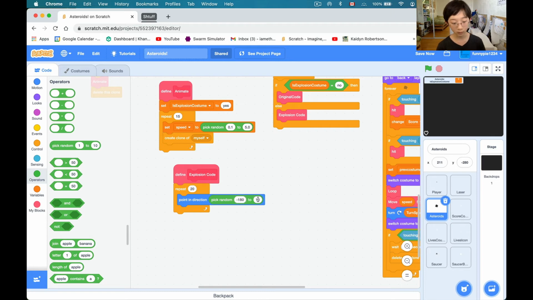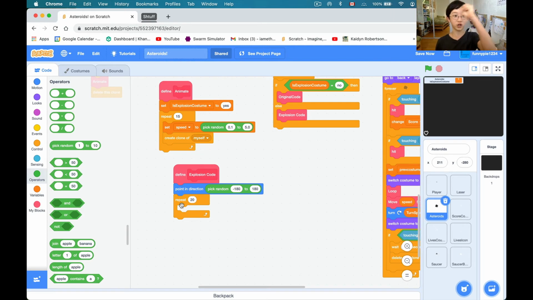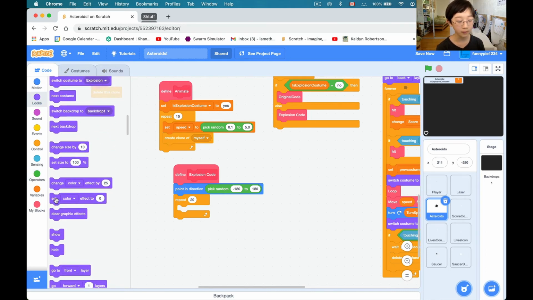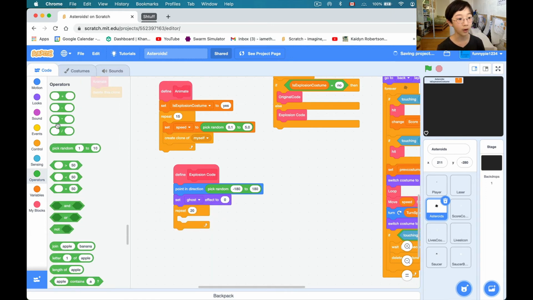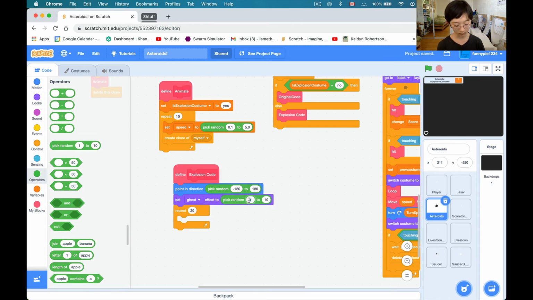negative 180 to 180, and actually I should put this point in direction above so that it doesn't randomly jitter around. I just want it to point in direction once so it explodes, alright? And then at the very beginning, I'm going to set ghost effect to, and I'm going to go to operators, pick random, 0 to 100. So 100 is invisible, 0 is completely visible. I kind of just want them to fade out eventually. So that's what I'm doing here.